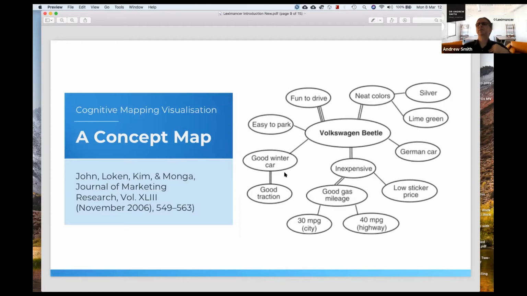And nearness. So one end of this map is about fun, aesthetics. We've got fun to drive, neat colors. The other end of the map is rather practical. It's about being inexpensive with good gas mileage and having good traction in winter. So that is deliberate. That is the difference between a practical mindset and an aesthetic mindset. The links are the common pathways. So a lot of people who said that it has neat colors mentioned it, they came in silver. So these are the narratives.